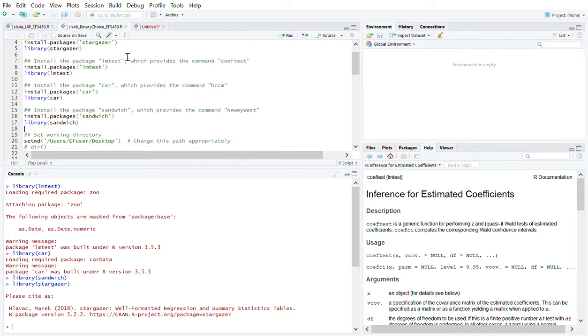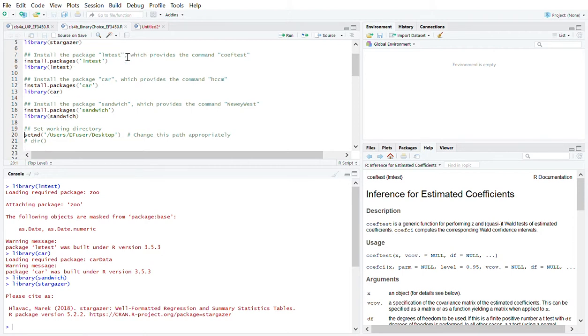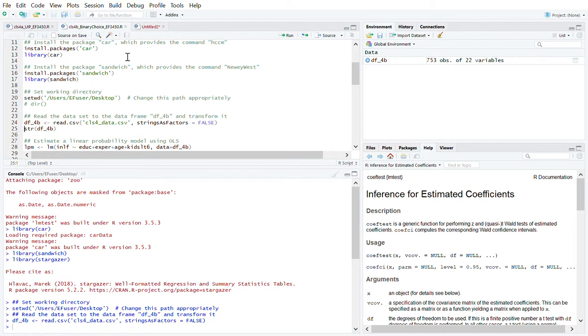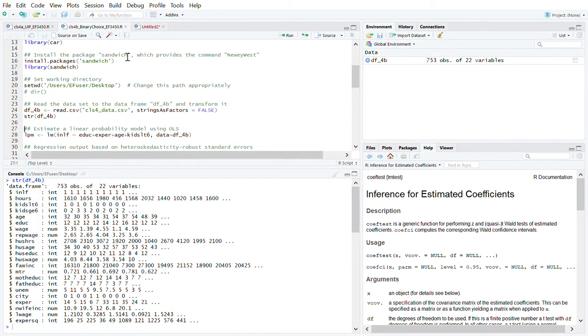Let's get started. First we're going to set the working directory, and then use the read.csv function to read the data. If you call the str function on this data frame, you can see that it's a data set that contains 22 variables. We are not going to use all of them. We're going to use only a subset as the explanatory variables, including the years of education, the years of experience, age, and number of kids less than 6 years old.